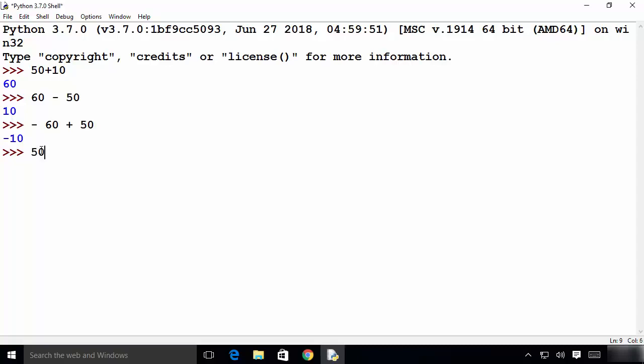Now let's do the division. For example, I want to divide 50 by 3. I'm going to press enter, and you can see it gives me a float value or a decimal value. If you are familiar with other languages like Java or C++, this may appear a little bit strange, because when you do the same operation in Java or C++ with this division operator, you will get a different answer, which is 16 and not this decimal float value.